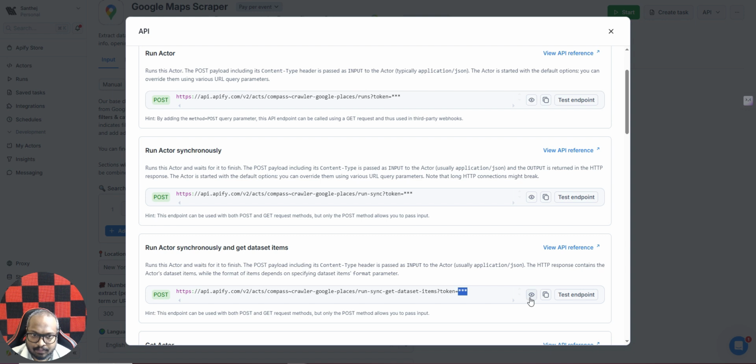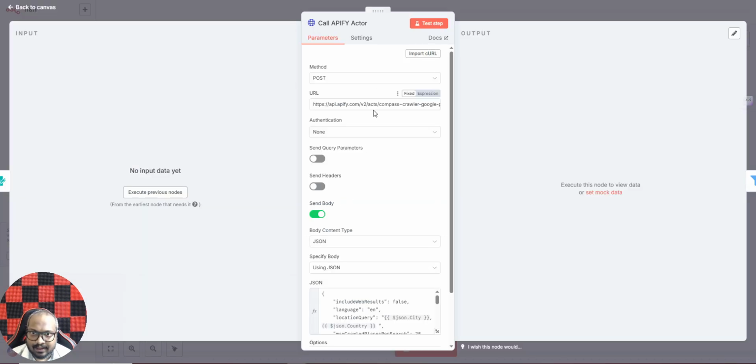If I just click on this button, I'll be able to see my token. Anyway, in this video, I don't want to show my token, so I'll just click on this copy button. And after that, I'll just copy this and put it here in the URL. And method should be post.